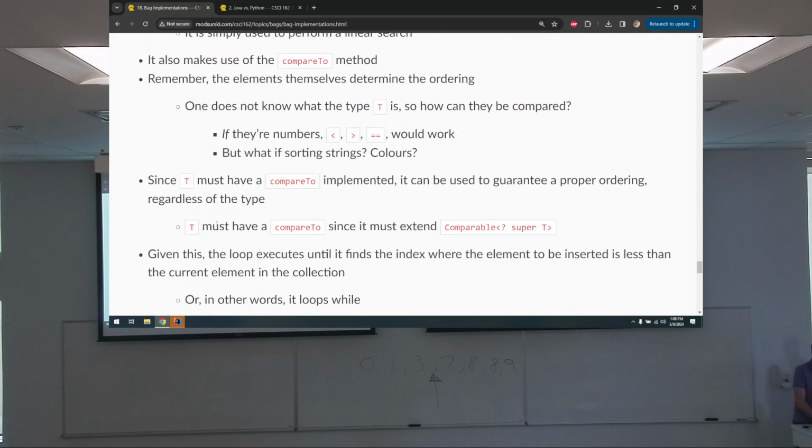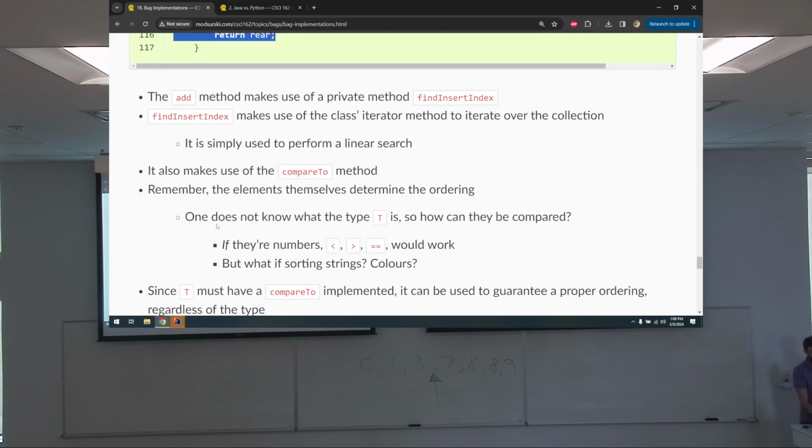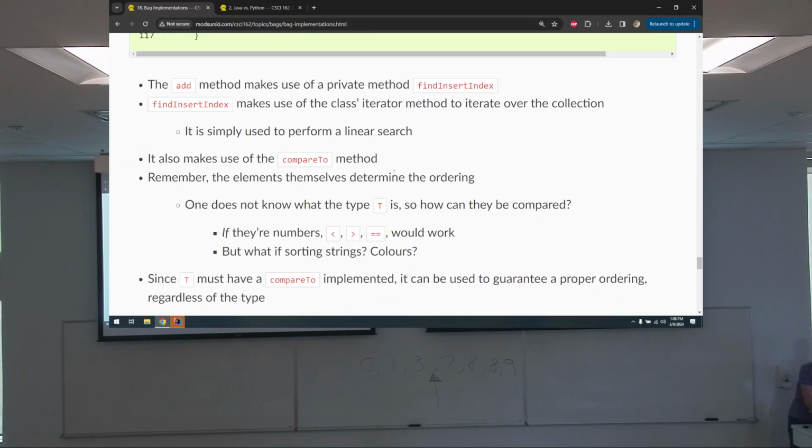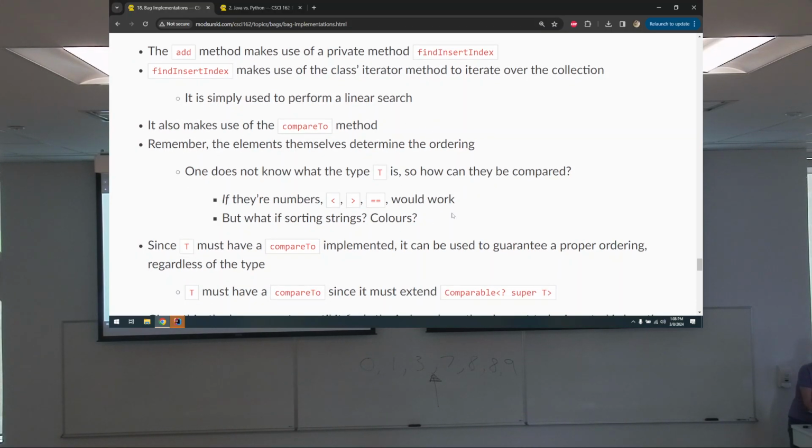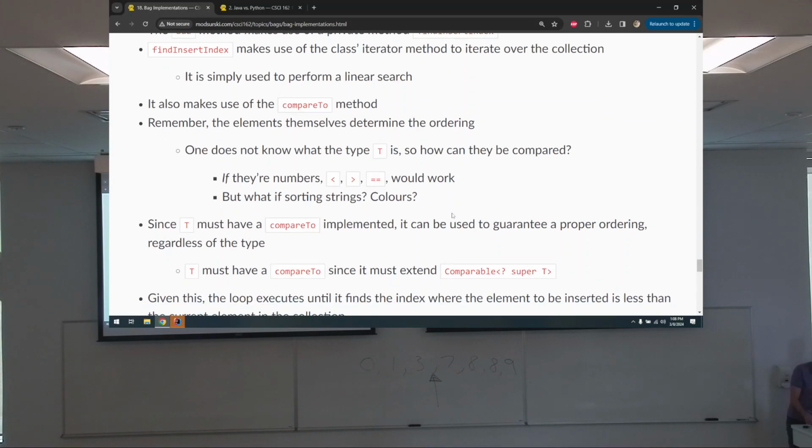All right, so what do I say here? The add method makes use of a private method, find insert, which makes a class iterator method to iterate over the collection. It is simply used to perform a linear search. It also makes use of compareTo. Remember, the elements themselves determine the ordering.